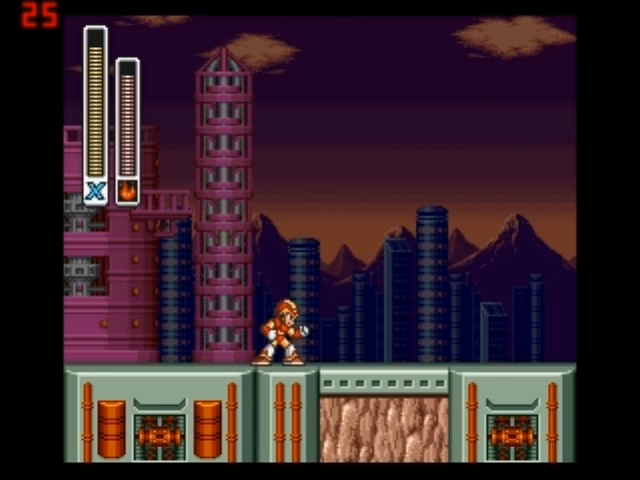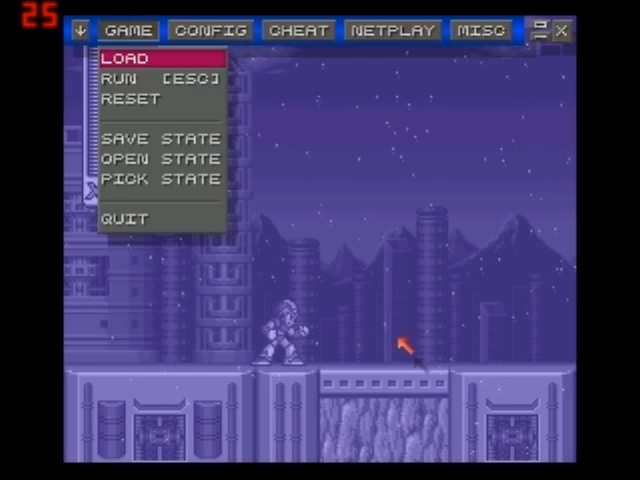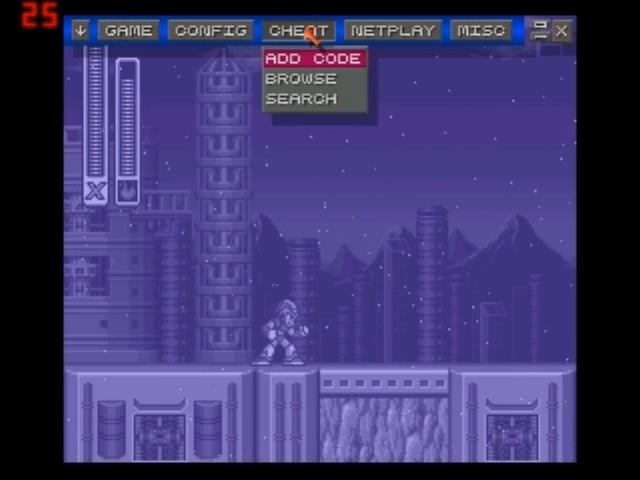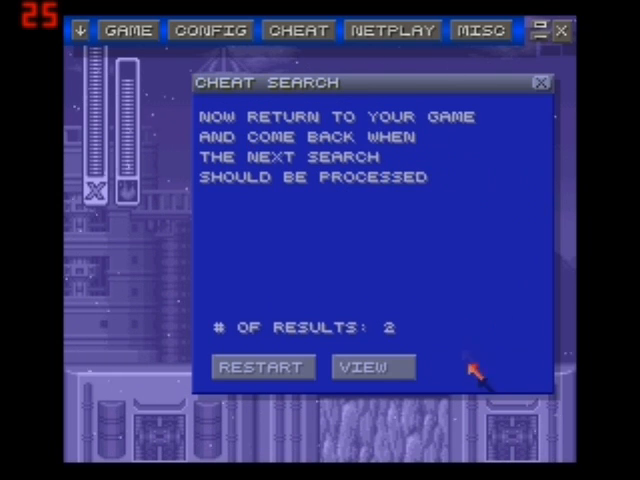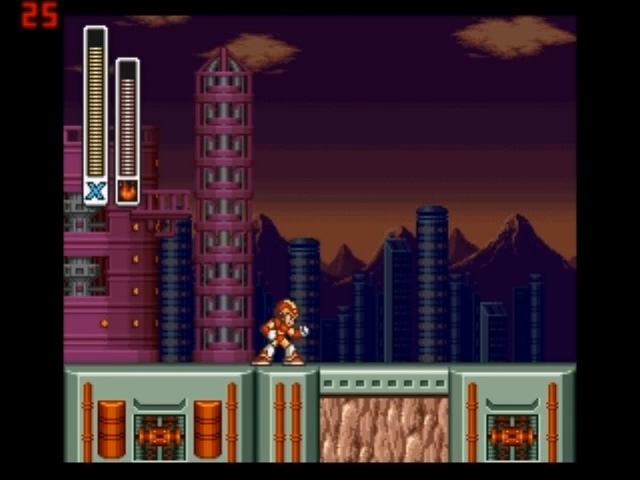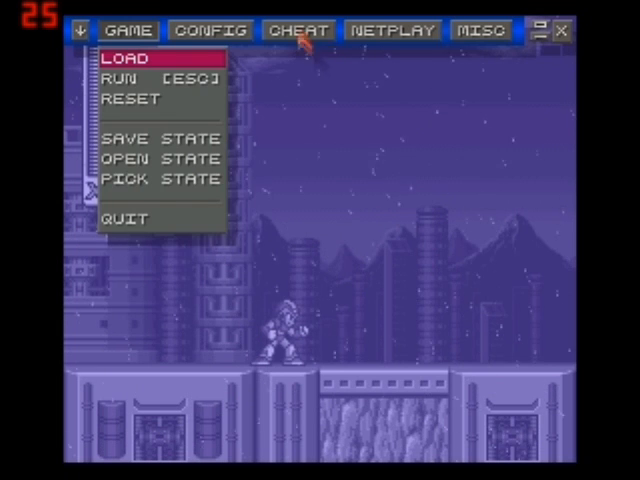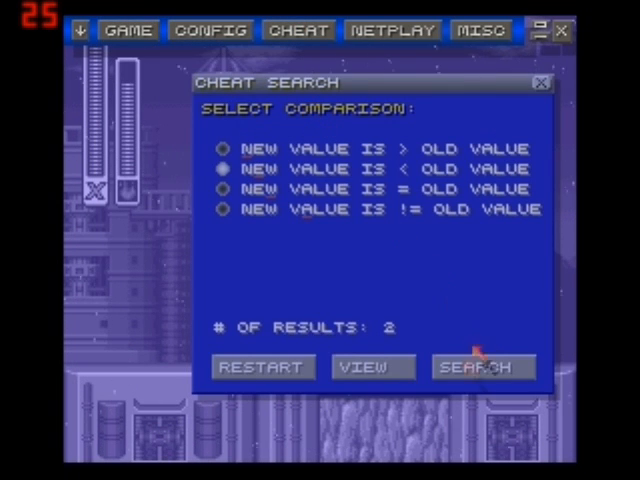So I'm back to the game. I use a little more ammunition. I pause again, go to the cheat menu and make search. New value is smaller than old value. Search again. Well, now I have two results, but I'll do another one. Back to the game, use some ammunition. Back to the cheat menu, search, smaller values.